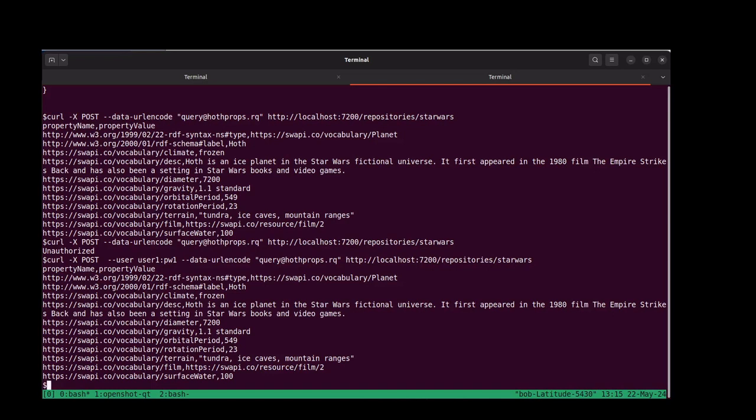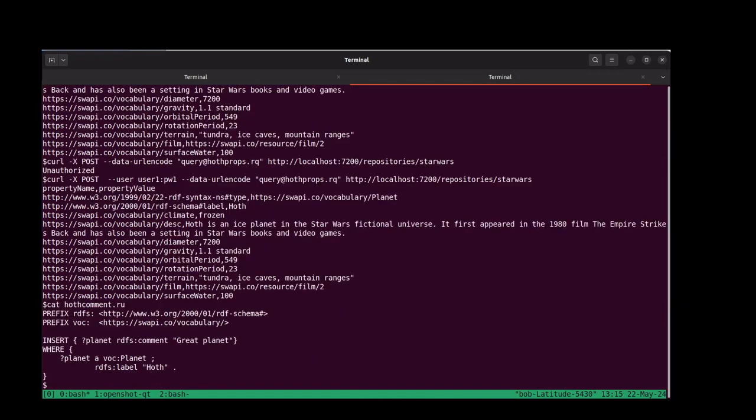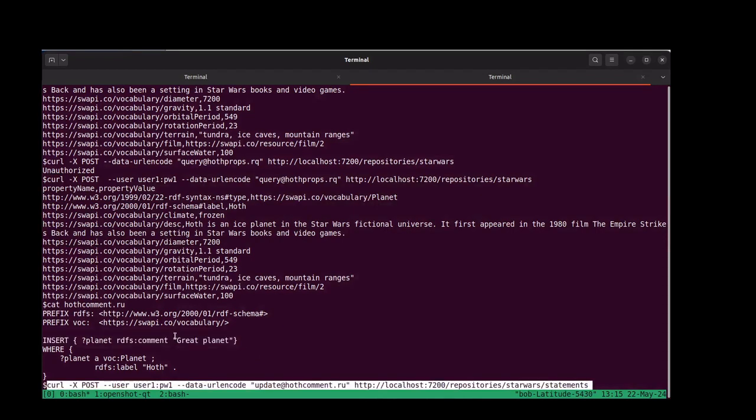I'm going to try adding some new data about the Hoth planet to the Star Wars repository, and I'm going to do this with User 1's credentials. Here is the update request. We're adding an RDFS comment saying that Hoth is a great planet. Here's the curl command for User 1 to send that update request.